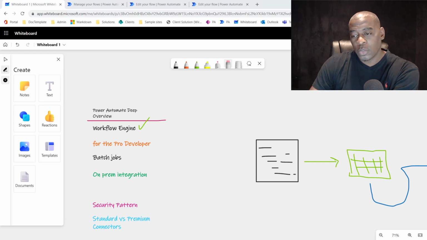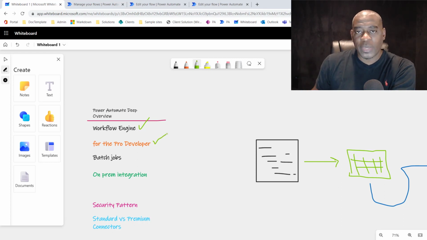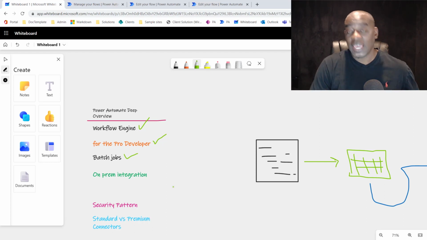In the last video, we talked about, is Power Automate really good for pro developers, or how can a pro developer find their way or find their space, leveraging their experience and skill set and applying it to Power Automate? In this video, we're going to actually talk about batch jobs. Now, that's another capability or characteristic of Power Automate, is the fact that you can use it like a batch job, where you have a scheduler and all this other good stuff.